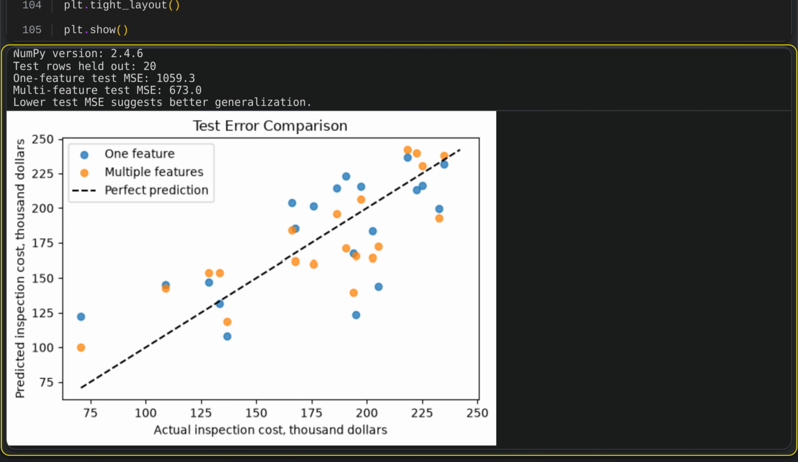This script compares two simple linear regression models for predicting bridge inspection costs from synthetic data. After generating and scaling data for bridge span, age, and traffic, it trains one model using only span and another using all three features. Both are tested on unseen data using mean squared error, and the multi-feature model usually performs better. A predicted versus actual cost plot and the printed test errors show how adding relevant features can improve regression accuracy.